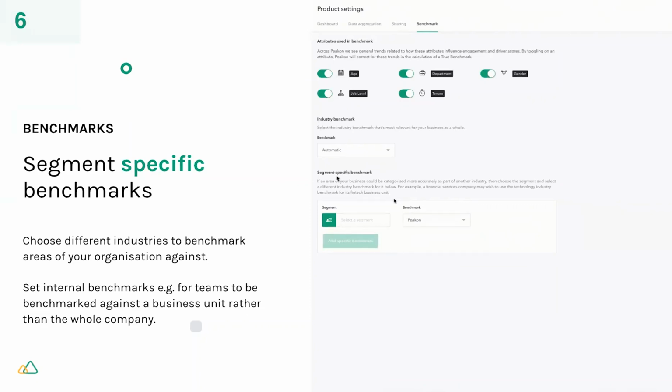You can also do this for internal benchmarking. So perhaps if you had a manufacturing area of your business that you didn't want to be benchmarked against the rest of the company, you could set all the different manufacturing locations to have a manufacturing benchmark within your company instead.